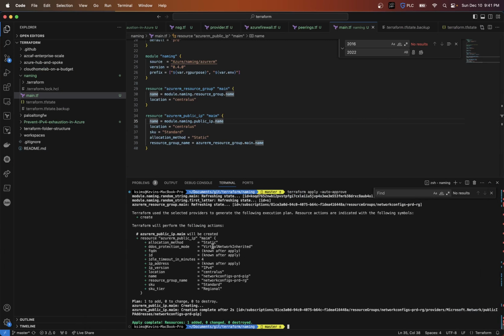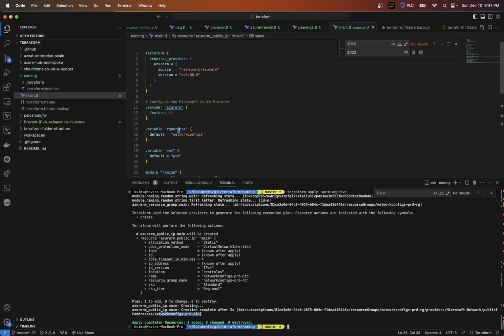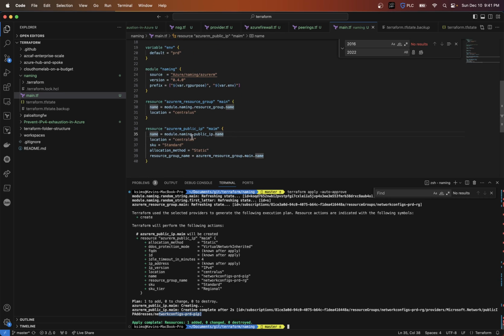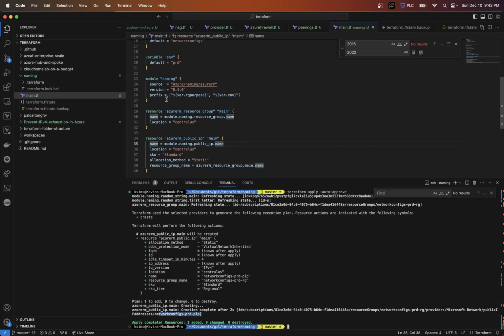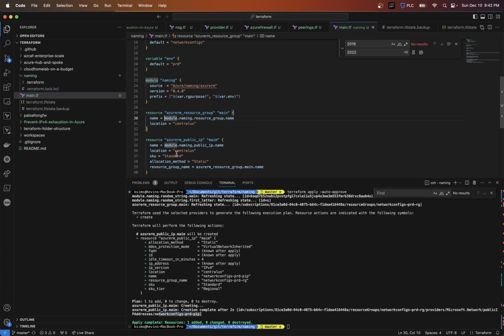So now we have our public IP here and network configs prod public IP. So we use the same variables, but obviously you could have different variables. Now, one thing too is you might not actually want the full way that this is being built. So say this is a module that's creating a resource group and a public IP and some other stuff. You can make some other modifications down lower.